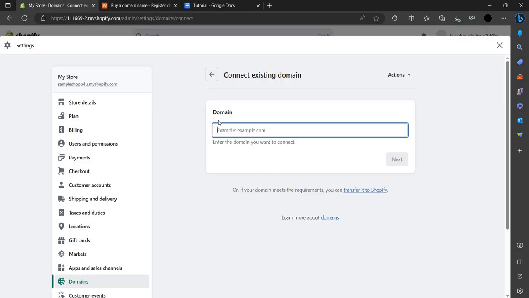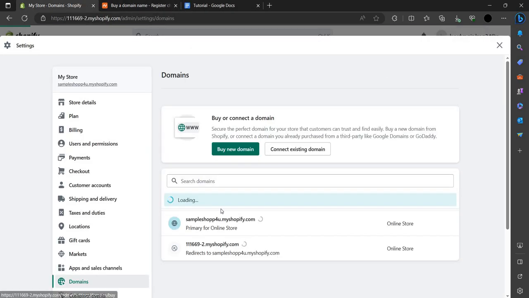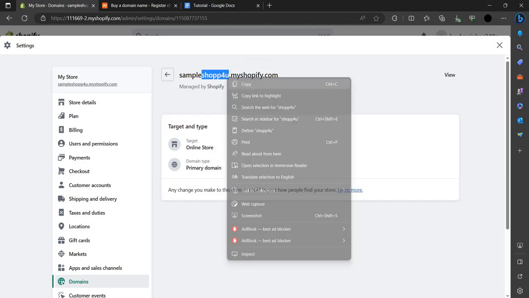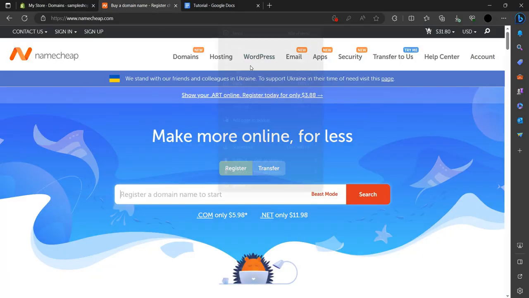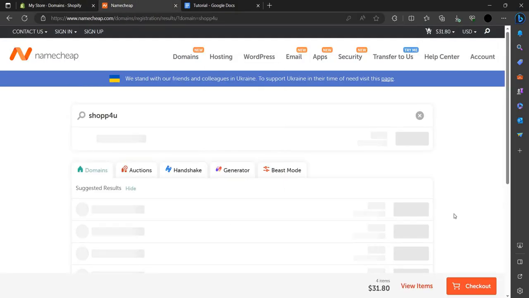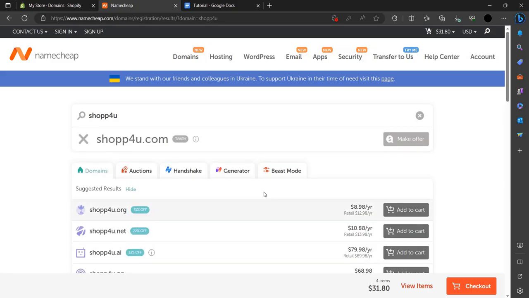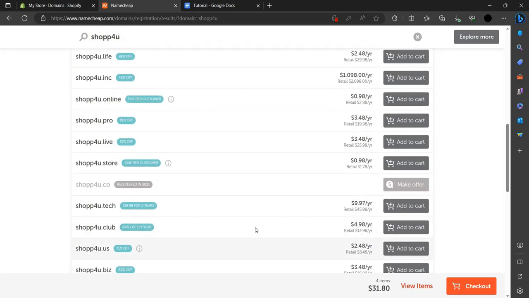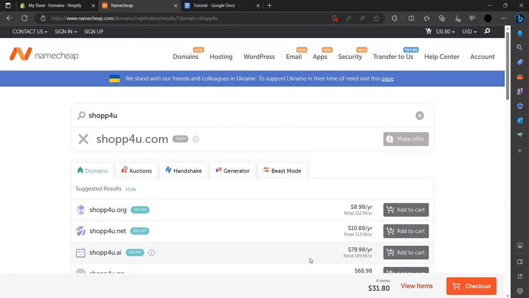For example, our shop name is here, as you can see. We have chosen a shop for you, so we can paste it here and search whether the domain name is available or not. As you can see, .com is not available, but we have .org and .net.